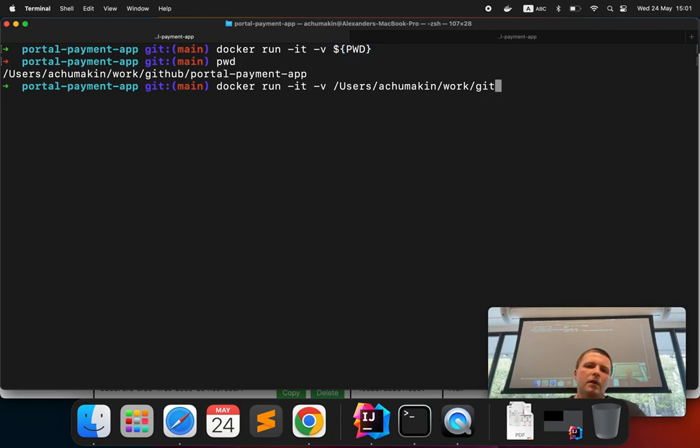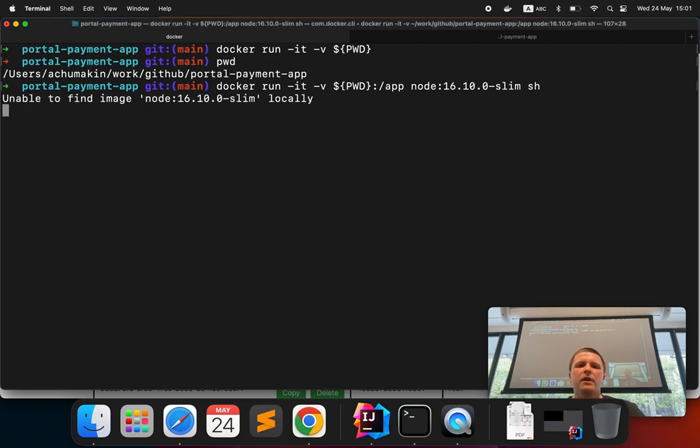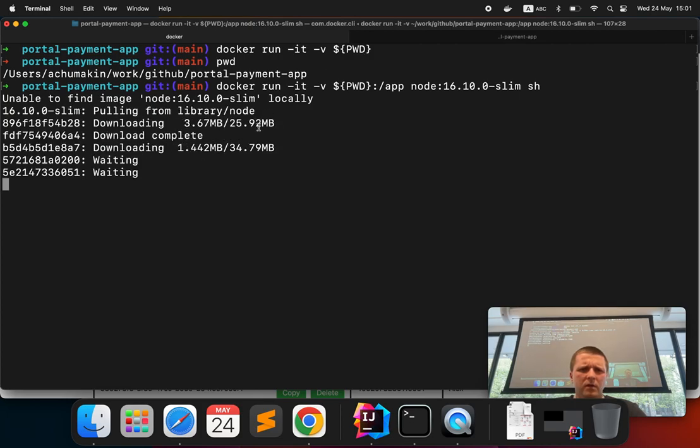I'll do it in this way as previously. pwd, /app, and come on. It's node 16.10.0-slim, and I will run sh just to have the terminal appear. Is it not 16.10.0? 20.